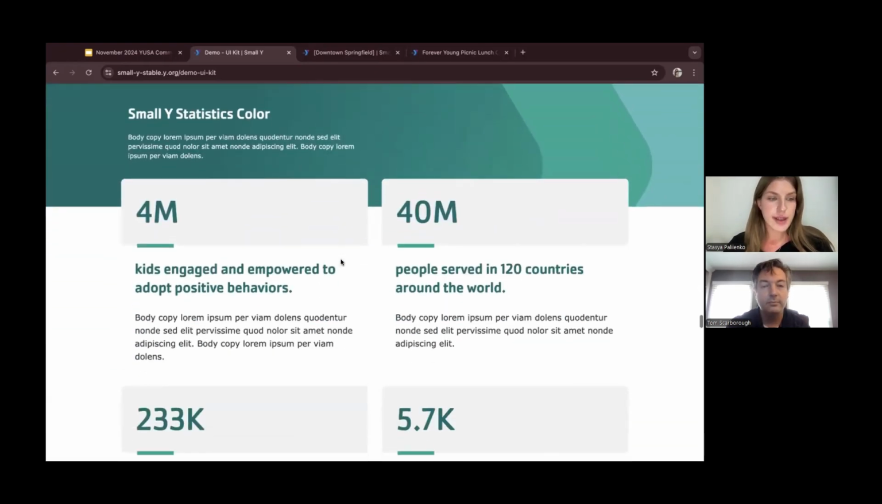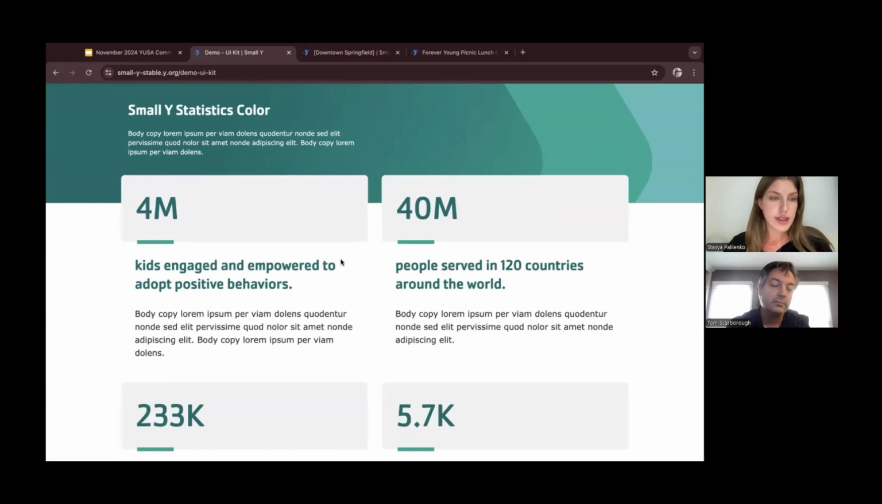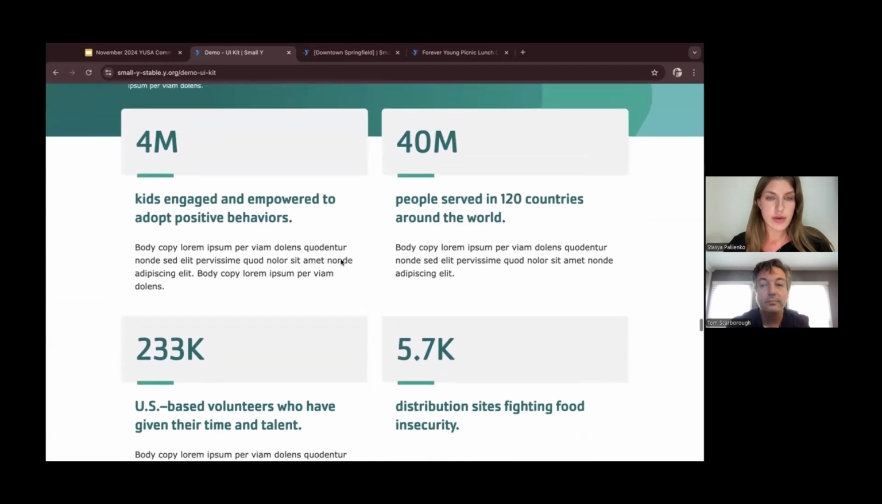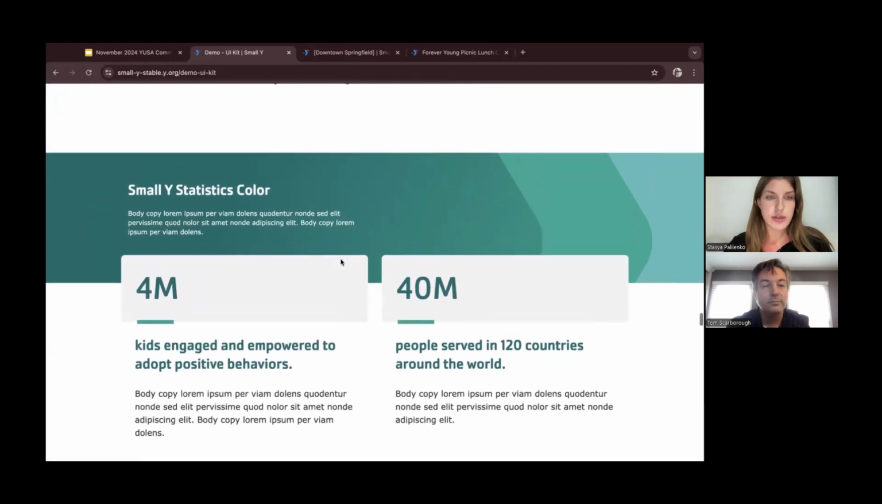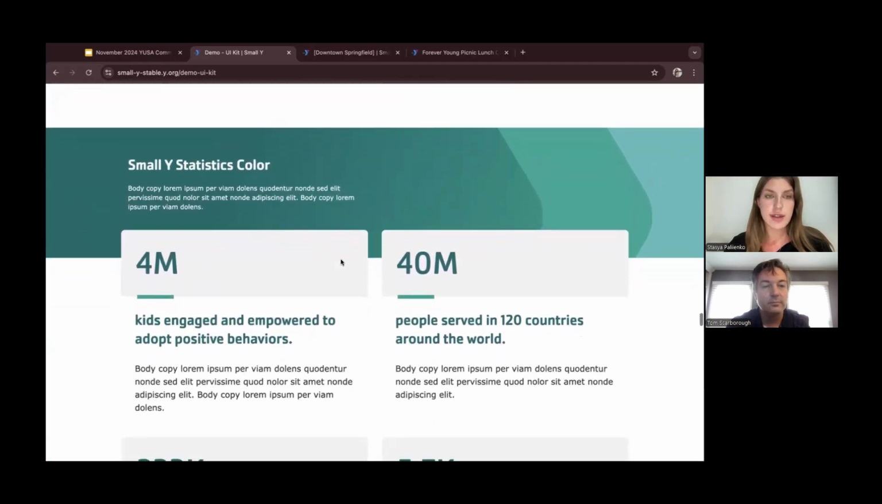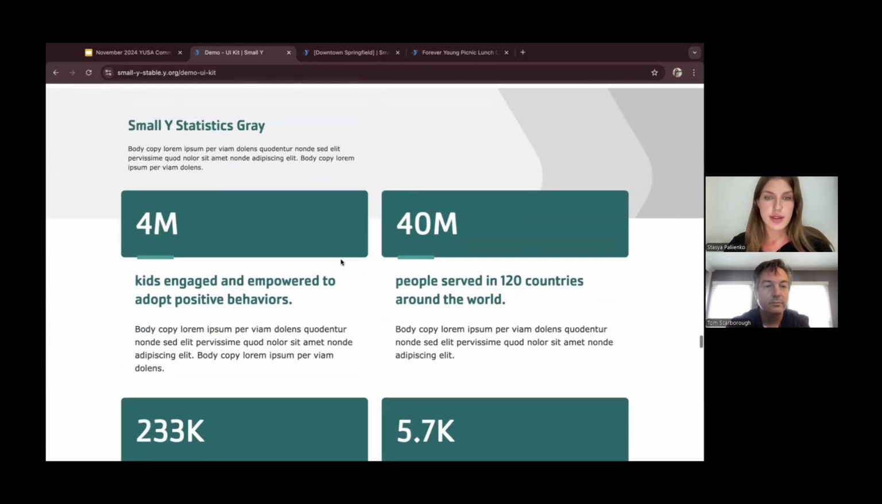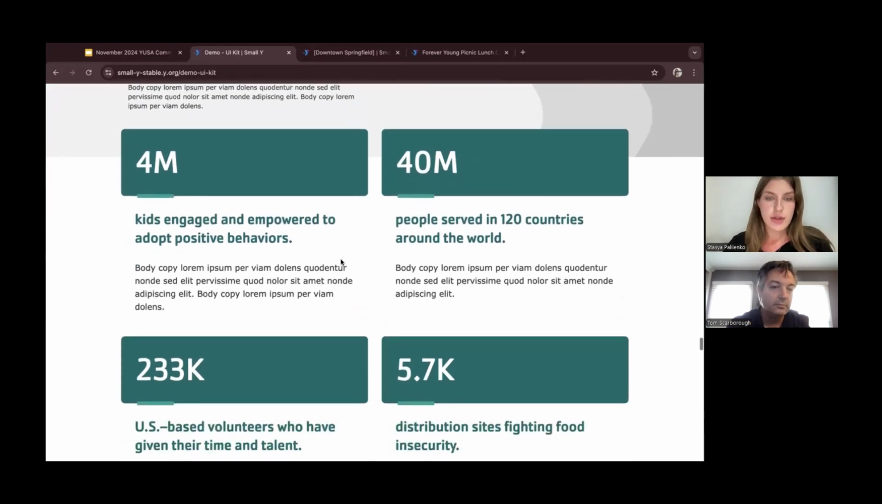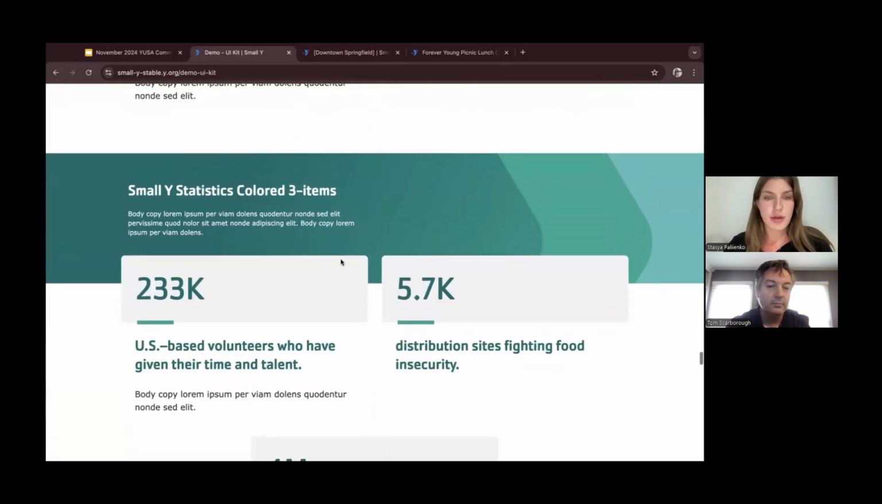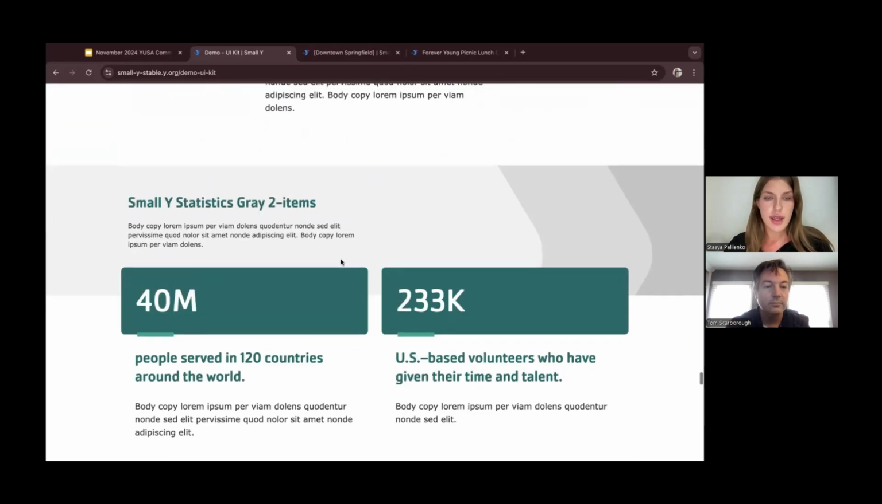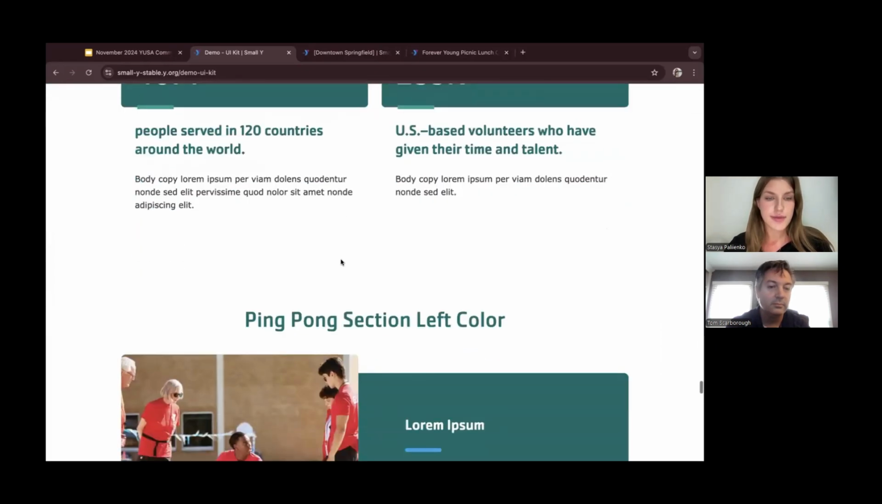The next one we have here is the statistic components, a completely new look for small Y. As you can see, it looks significantly different from other templates. And also we would like to introduce 2 types of colorways here. The first one is the statistics in color. The second one is the statistics in gray color. And also there is a possibility to adjust the number of items per this component, here is how it looks with 3 items and with 2 items.